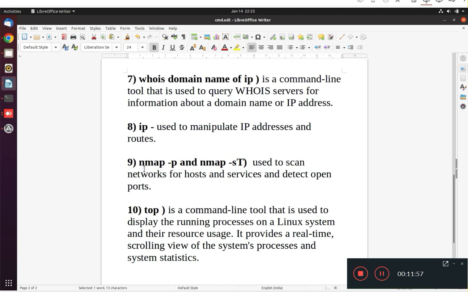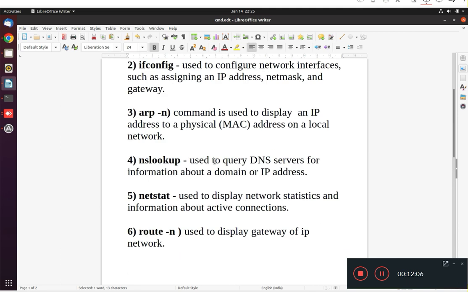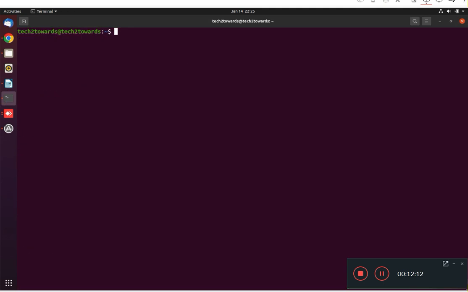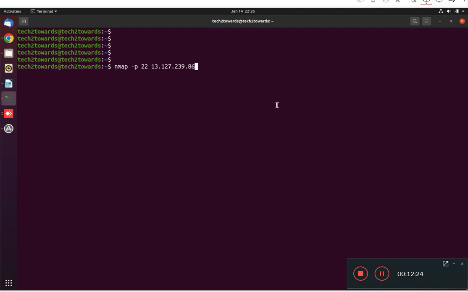And our number 9 command is nmap. Nmap hyphen p is used to scan network or host and services and detect the port number. Okay, so let me copy my server IP. So the nmap command, nmap hyphen p and the port number 22 and the server IP. So what will this command do? I want to check whether my port number 22 is open for this server or not. So let me just execute this command.